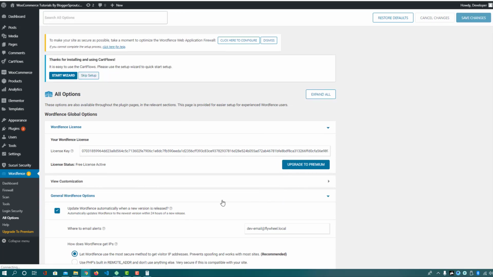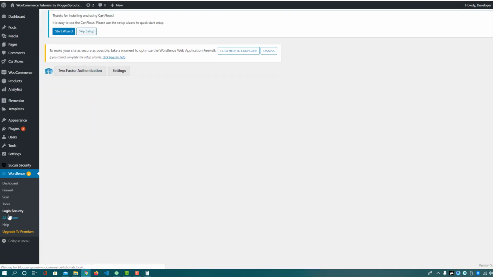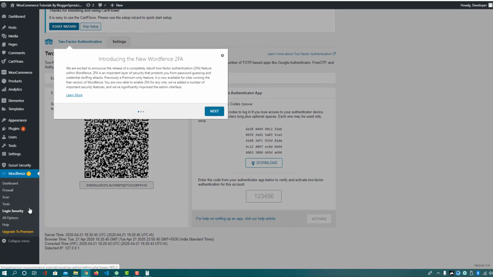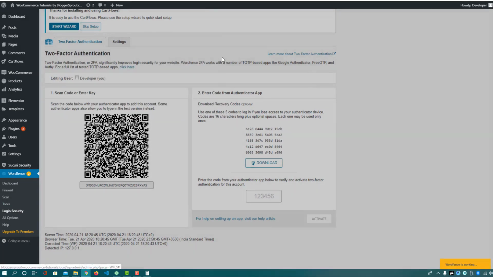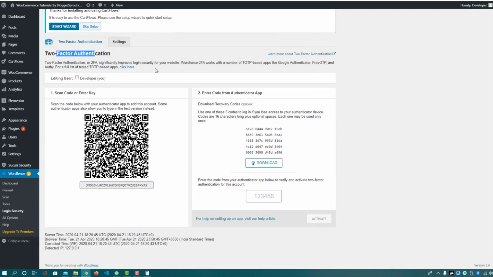Now if you want to add security to your login, you can do that by clicking on login security and enabling two-factor authentication. We use two-factor authentication on our websites only for the admin, not for all the users, or you can also leave it there. So the decision rests on you. So now the security and WordPress settings are done. So these are the ways how you can secure your WordPress website.